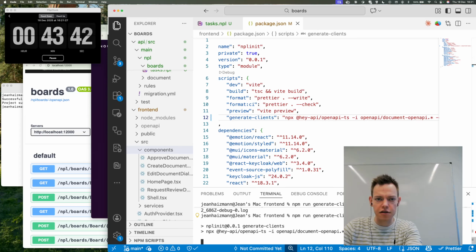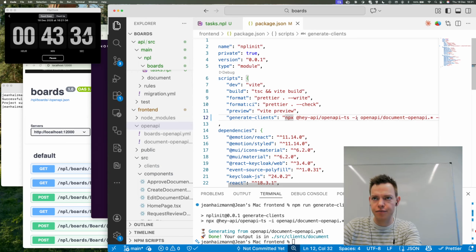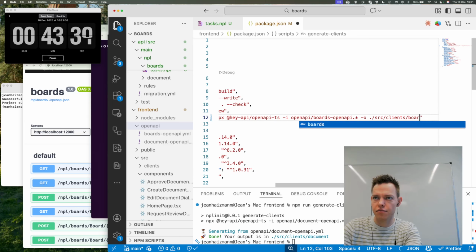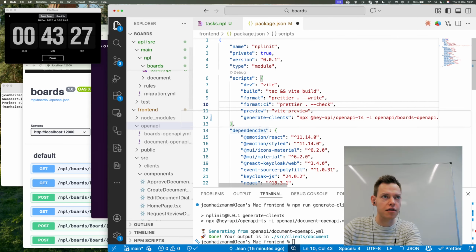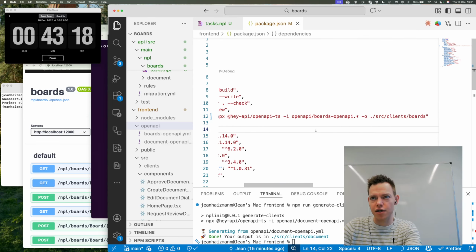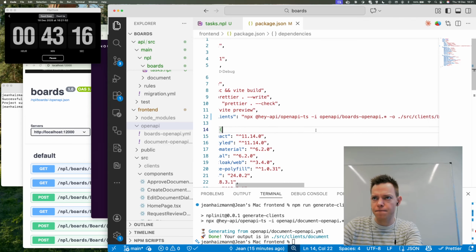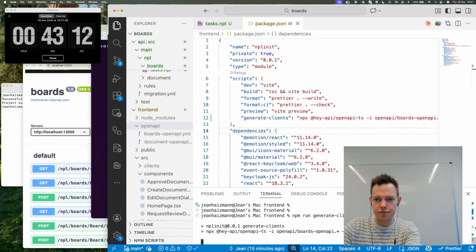And once this is done, we can do the same for our second OpenAPI file, which is the boards. Okay, so we're in a rush. We've spent 17 minutes on this already. Let's see if I can get to the hour with the complete application that you can try out as well. Okay, so now I can generate my second client.